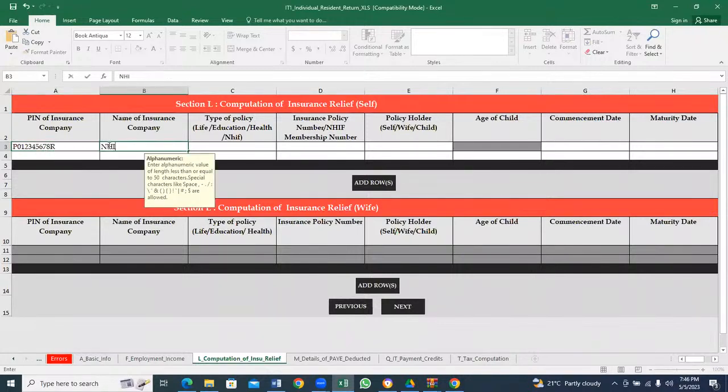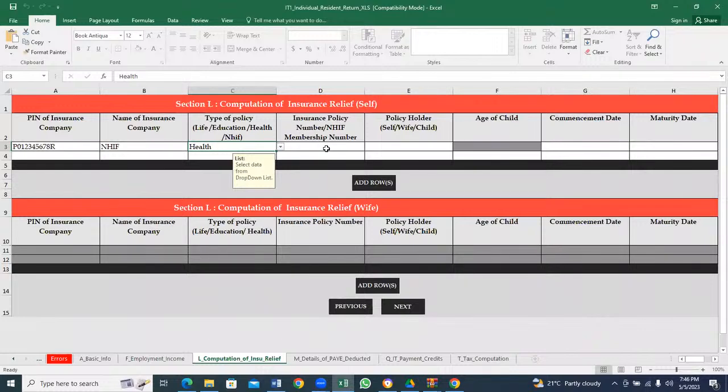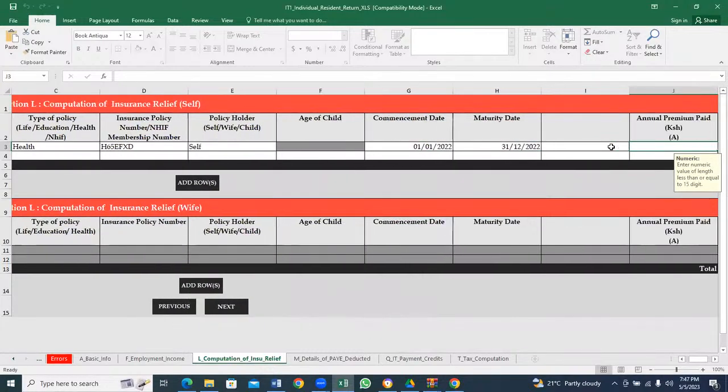Come and put pin ya NHIF hapa. Alafu, type of policy, please choose health. Then, eka NHIF number ya huyu mtu. Then, policy holder ni yeye mwenyewe. Policy holder ni self. Then, commencement date, eka 1st of January 2022 to the end of the year, to 31st of December 2022. Yes, I put 21st. That is bad. To 31st of December 2022. Then I come here.